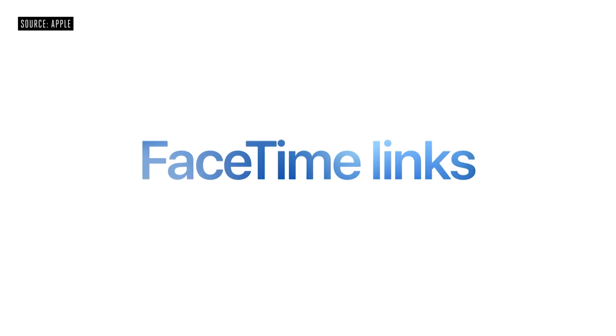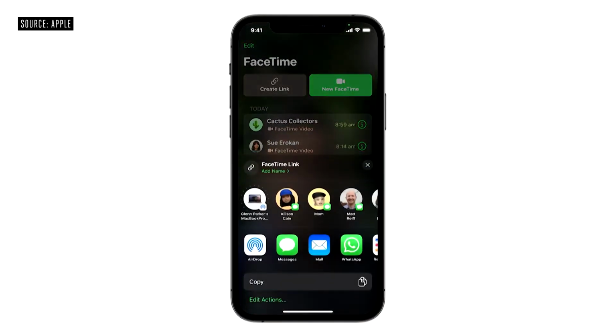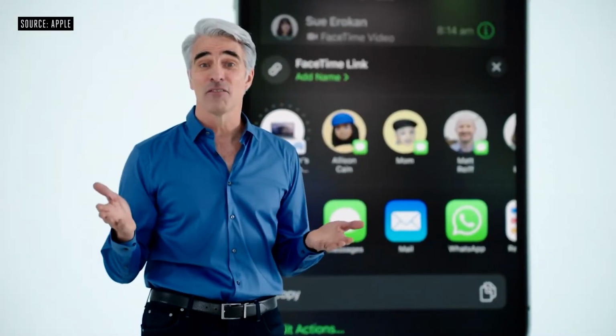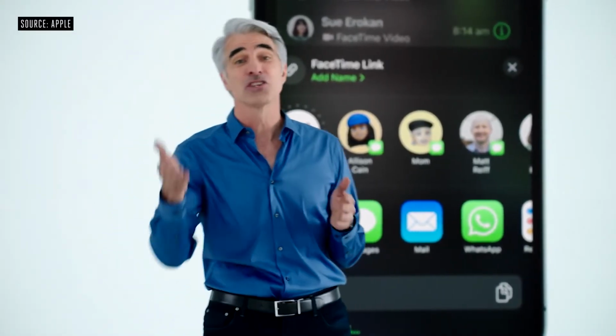Next, to help you schedule your FaceTime calls, we've created FaceTime links. Now you can generate a link for a FaceTime call and share it anywhere. You can send the FaceTime link in places like Messages, email, WhatsApp, or jump into Calendar.